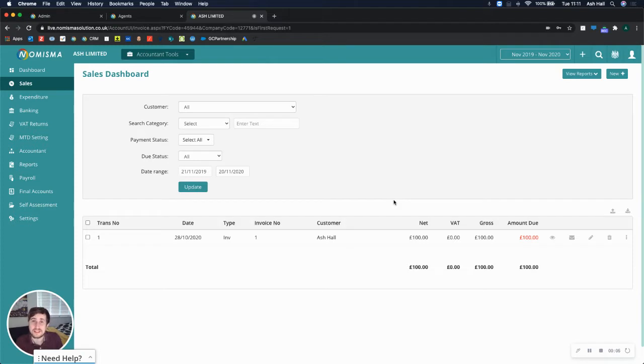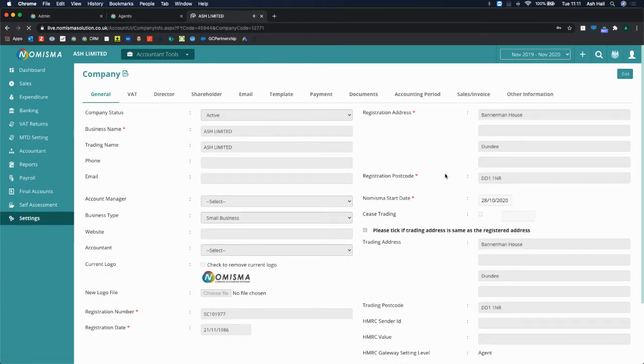I'll be showing you some of the enhancements that we've made to the GoCardless integration. Now, with this integration, your clients can actually make one-off payments to you in relation to your sales invoices. And this video is a follow-on from the previous GoCardless integration video that we did, where we show you how to set it up.